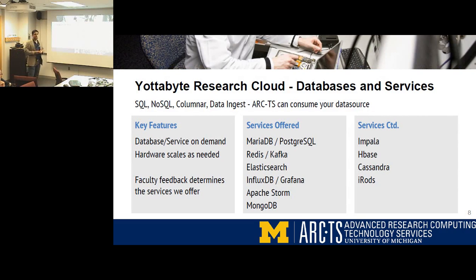Yottabyte Research Cloud. So you might have heard about YBRC, as we call it, Yottabyte Research Cloud. This was a donation to the university from a company in Detroit of about $5.5 million in IT equipment. It's going to be built out over 3 years. The first build out is going on right now.